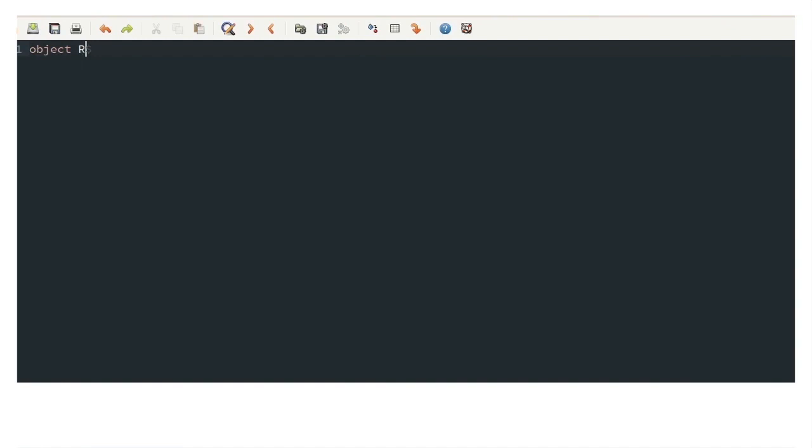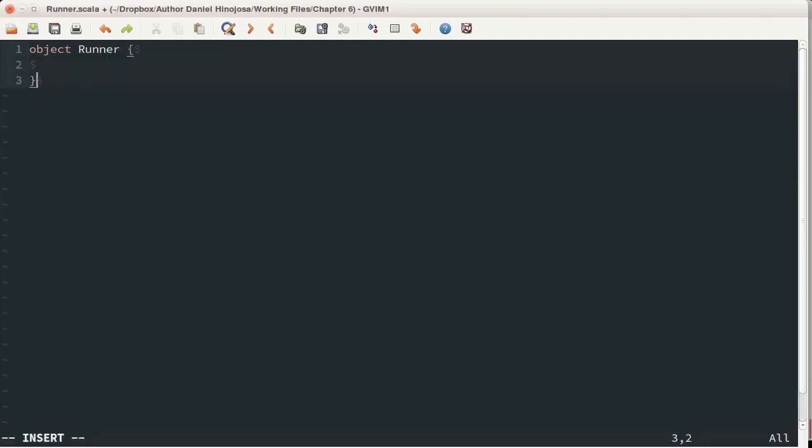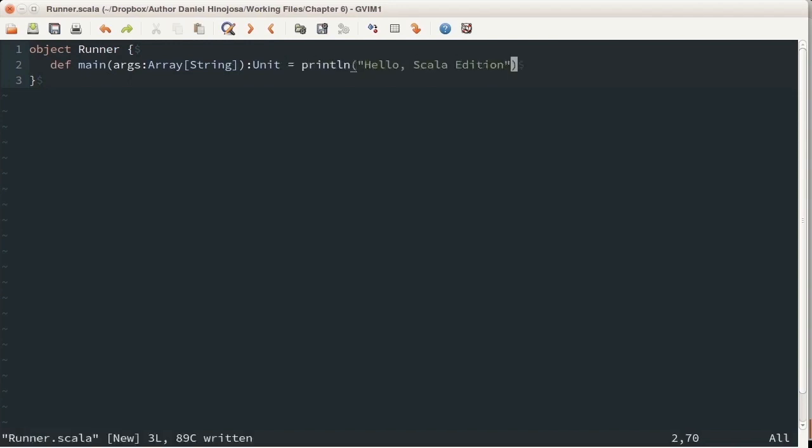So object runner. Remember, the class before was called runner in Java, but since the main method has to be static, we're going to put this inside of an object. The method is called main. The method parameter was called args, but we could call that argv, arguments, or whatever we want to call it. But it was an array of string. And this returned a unit. There's no need for a public. Everything by default is public. And here's our implementation.